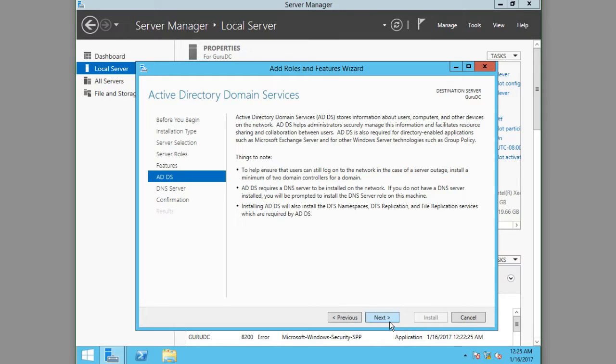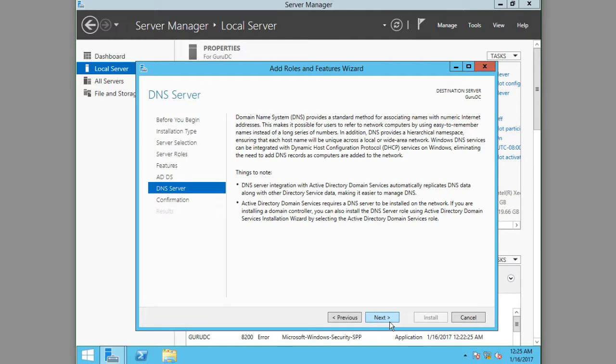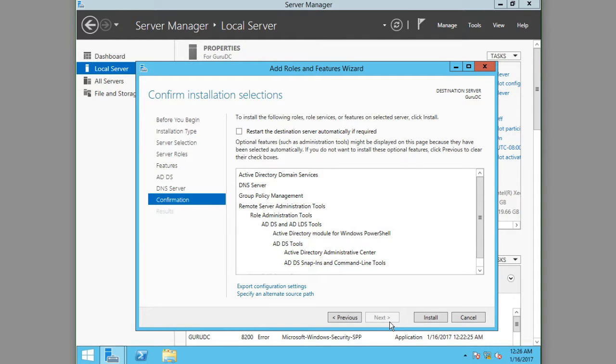So we'll go ahead and click next here. And this is going to tell me a little bit about DNS, or domain name services. DNS is crucial when it comes to Active Directory. So we have to make sure that DNS is going to be functional and working and installed on our server. So we look good there.